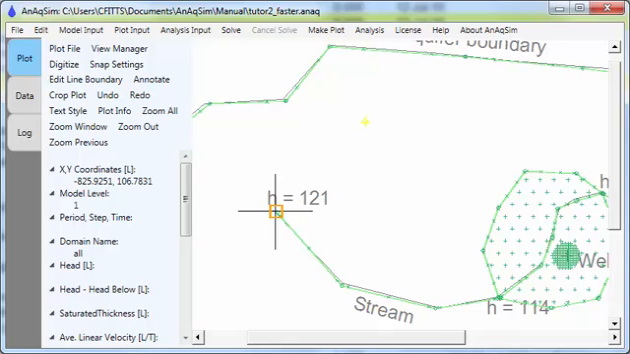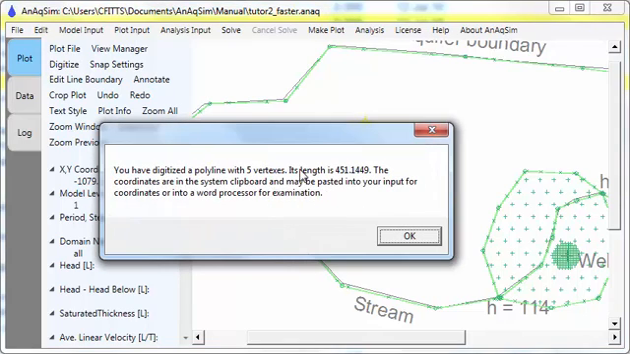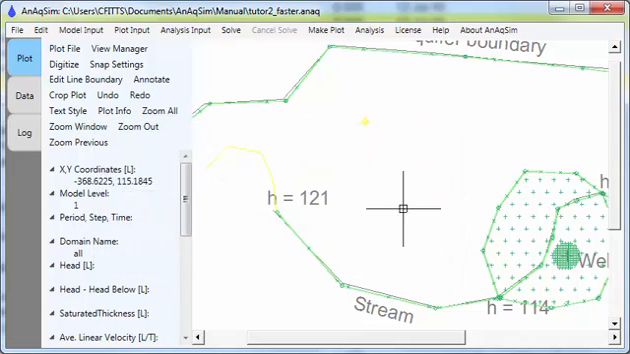So I'm going to click here, and then several other points. And then when you're done with a line boundary or a sequence like this, you hit Escape. And it'll tell you how many vertexes and the total length of that path along the vertexes. It's a handy tool for measuring distances. Okay, and that's now in the clipboard, and you could paste it into the coordinates of a line boundary.